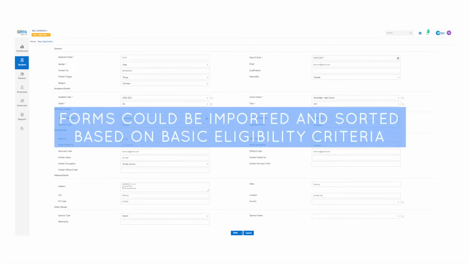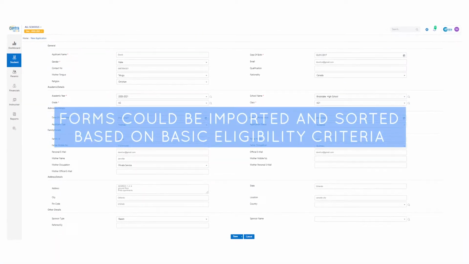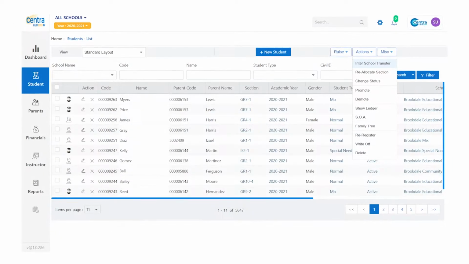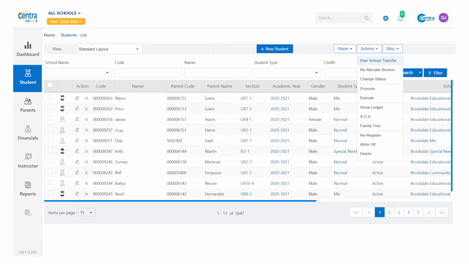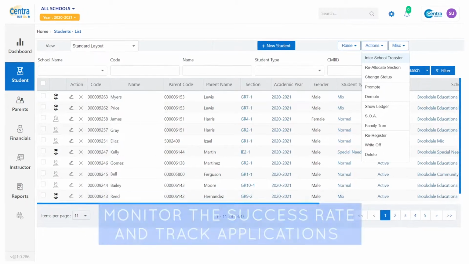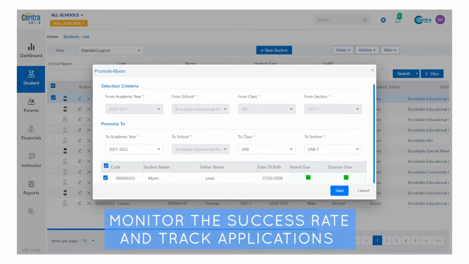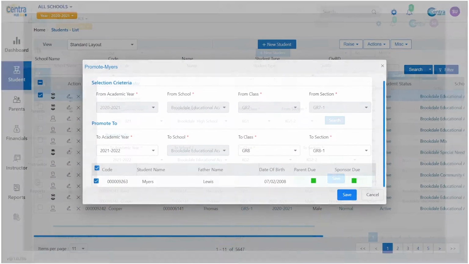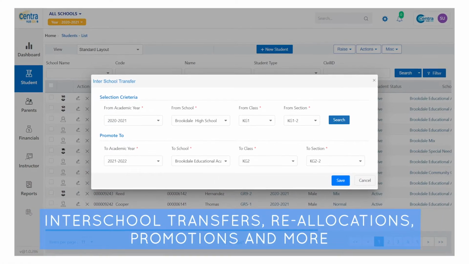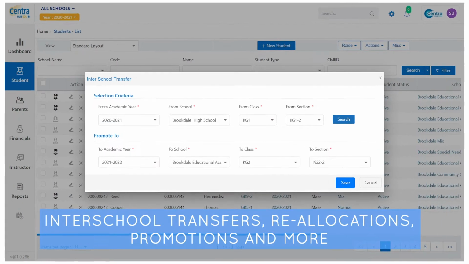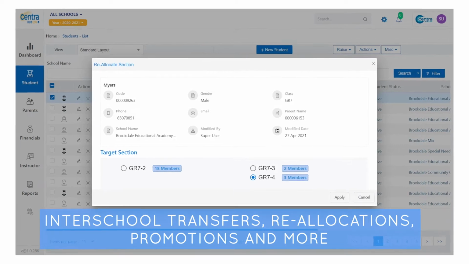Application forms could be imported and sorted based on basic eligibility criteria. Apart from converting a lead to an application form, you could also monitor the success rate and track applications across the acquisition cycle. The solution also includes processes for inter-school transfers, reallocations, promotions, and more.